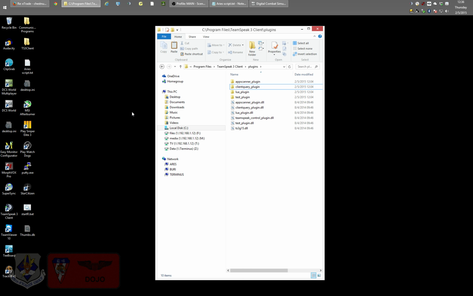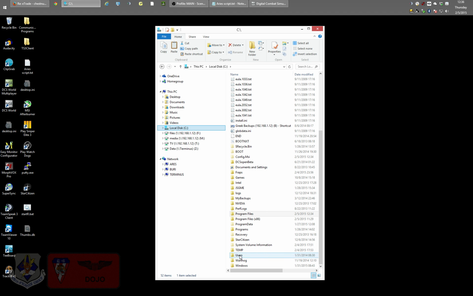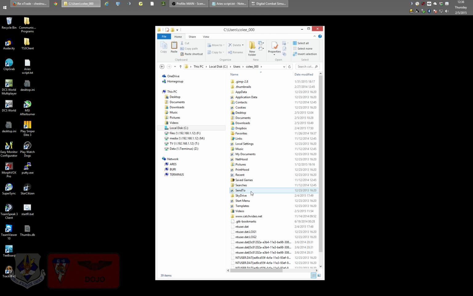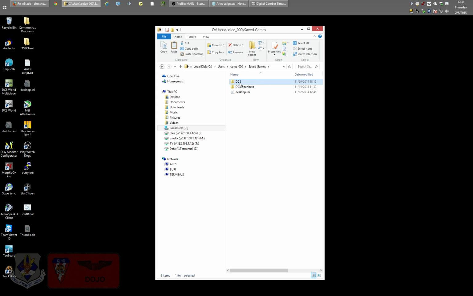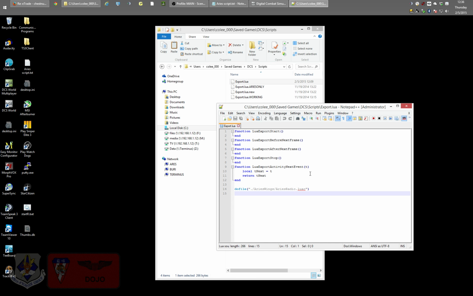The next thing we want to do is we want to remove it from the export Lua. The export Lua is in your saved games directory, which is usually, by default, C:\Users, your username, Saved Games, DCS, Scripts, and then here is your export Lua. Now I'm going to edit this with Notepad. You should understand, unless you're very familiar with text editors, you should only be using Notepad++ to edit your DCS Lua files. So here you can see is where Aries is referenced.